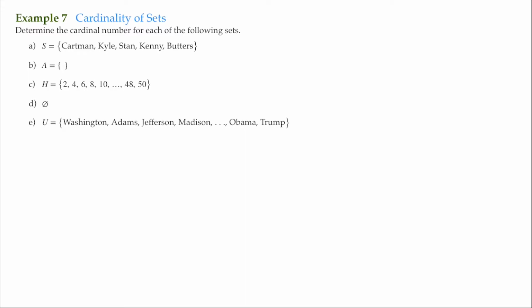In this example, we are going to determine the cardinality of these sets. The cardinality of a set is tallying up the number of distinct elements in any given set. So we have here for A, set S is equal to Cartman, Kyle, Stan, Kenny, and Butters. So for A, the number of distinct elements, and we write it as this, the number of distinct elements in S, and there is 5.